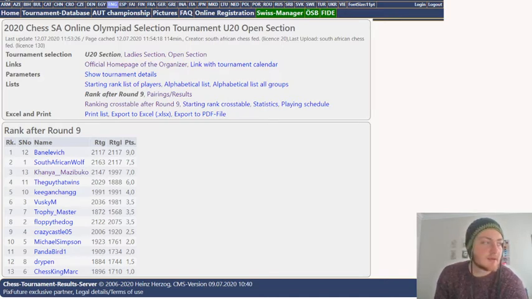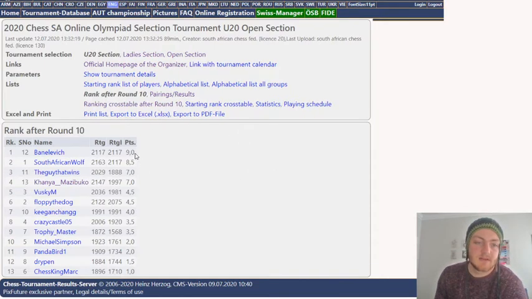And in front of me at the moment I've got the standings after round 9, well, it's after round 10, it's still the same. Banele in the lead, hasn't gone down in one game yet. South African Wolf, Keith Kamalu, has drawn a game, and I think it was against Trophy Master.